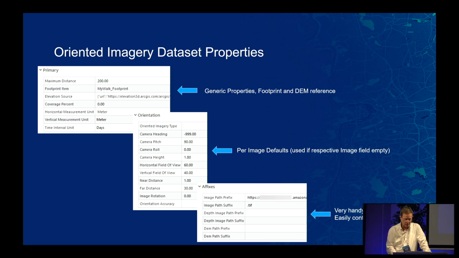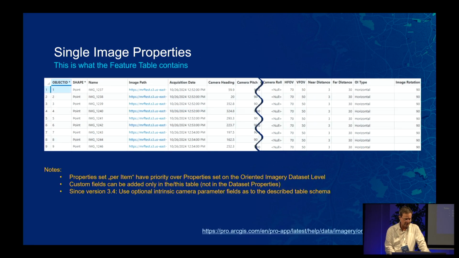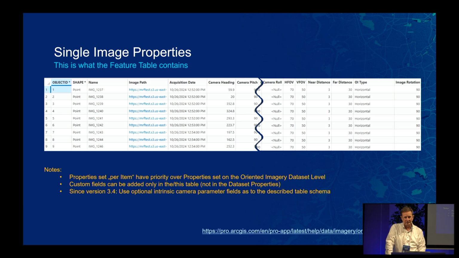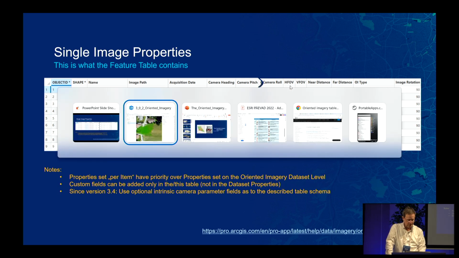I just want to repeat that this allows you to load virtually any kind of data that has this sort of metadata into the system. It creates a system table like you know it from other data sets. It's just a point feature class with attributes that you can use.